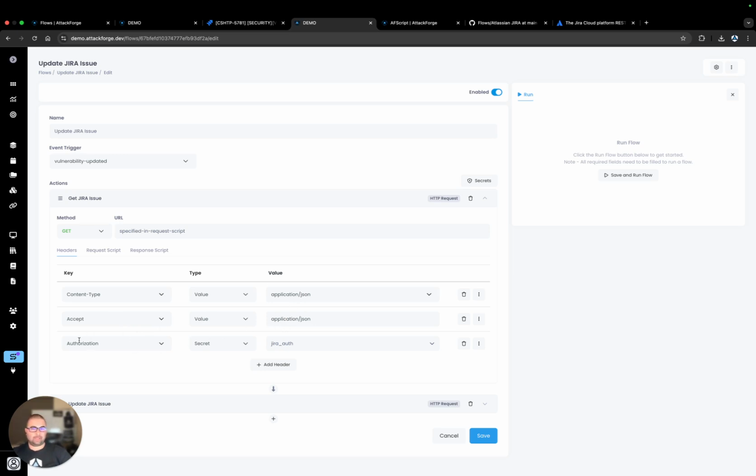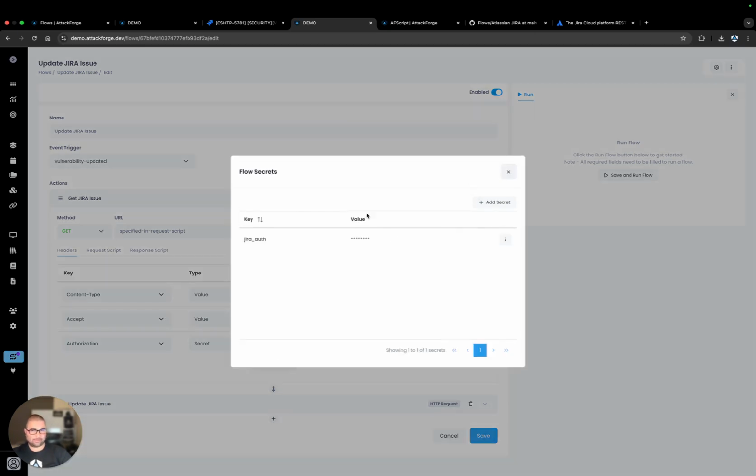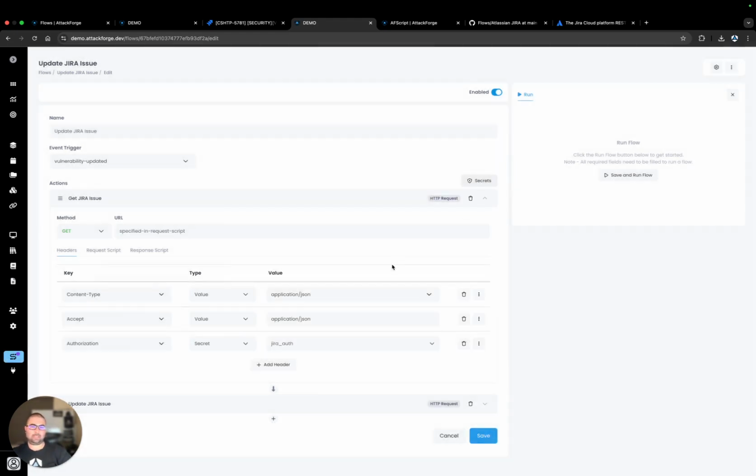Separately here we have the authorization. So this is the JIRA authorization token or credentials, and we've set that up to be a secret. Now AttackForge does have secrets, and in this case, all we need for this flow is just the credentials to tell JIRA to update and to fetch the issue and update it as well. So let's take a look at the request script.